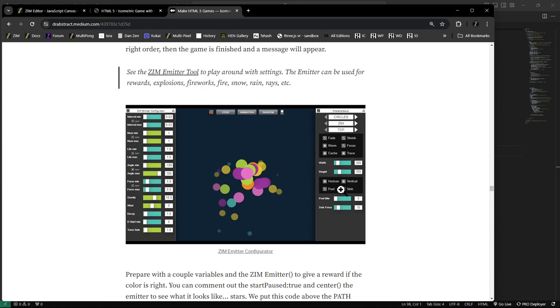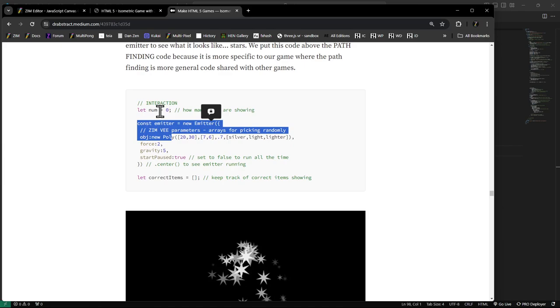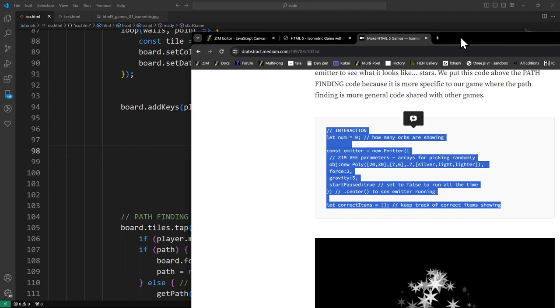And we prepared our emitter right here. Let's grab this code and we can put it in and talk about it. So we're preparing for a right answer right now when we click on the board.